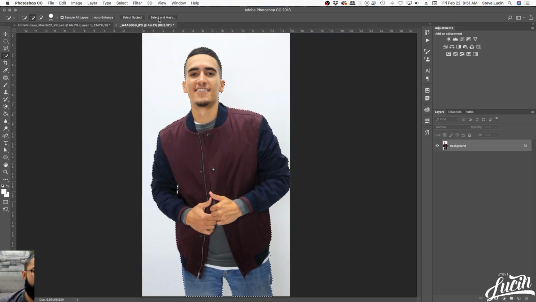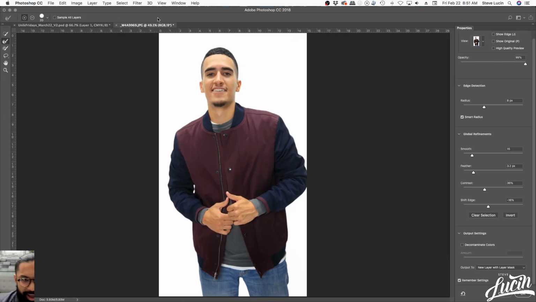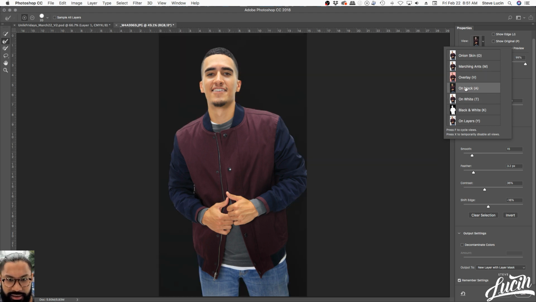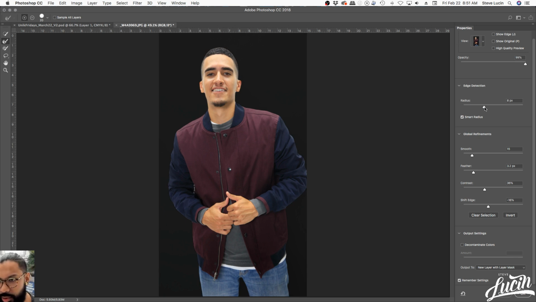So then this magical button right here, select and mask. Very key. So right here, it looks like nothing happened, but when you click on view and do on black, then you get to see, okay, let's see where the edges start to mess up. Edge detection, smart radius. I like to adjust this little by little, and it takes some time because this is like doing some really heavy lifting.